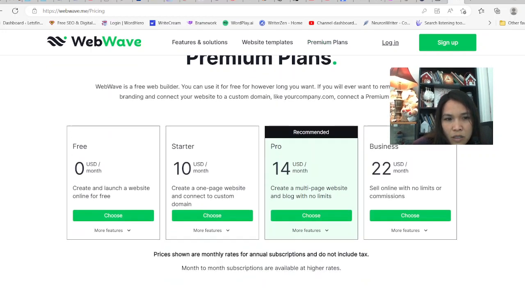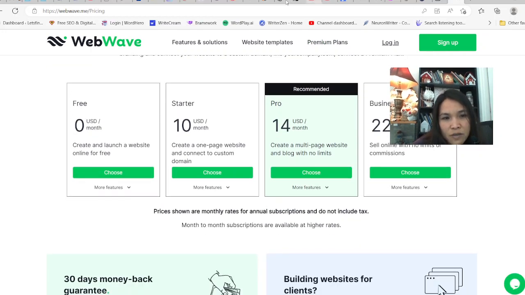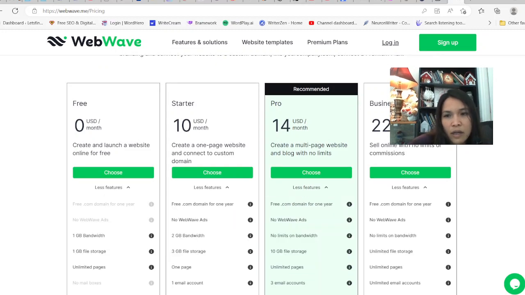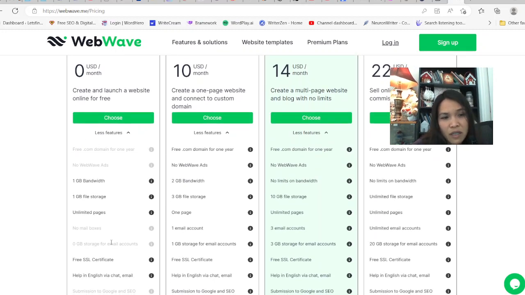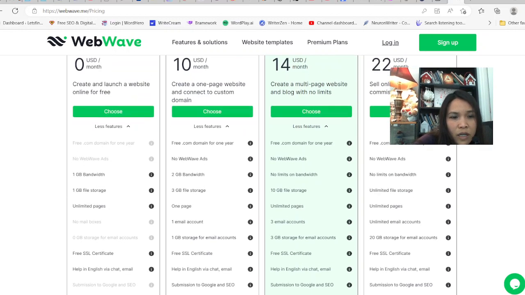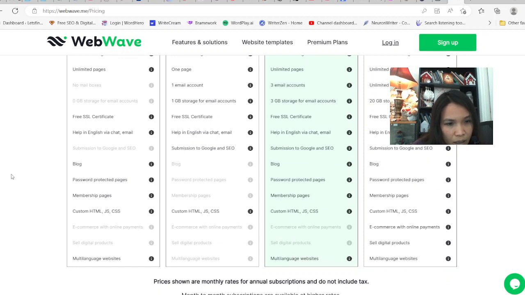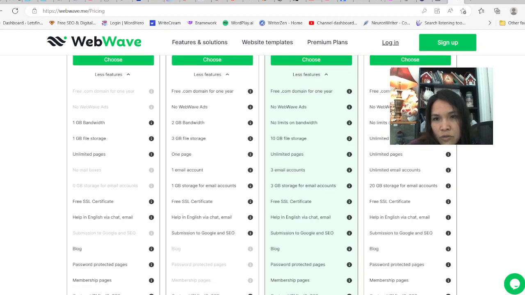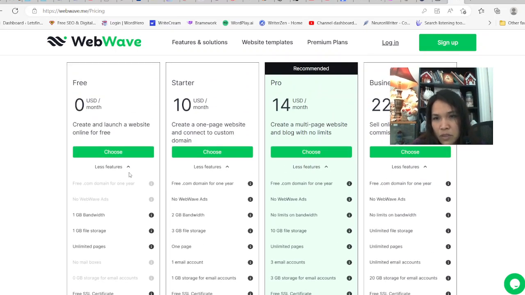If you're interested, you can try it out for free, but they have ads on the first one. What I like about this one is that in the beginning, it might take you some time to get your website running. So try it out for free, even though it has their ads on there. You can try it out with a multi-language website, a blog, password protected pages, membership page. Some of the things you can't do are e-commerce, online payment, and selling your digital product. You can only do that with the business plan here.